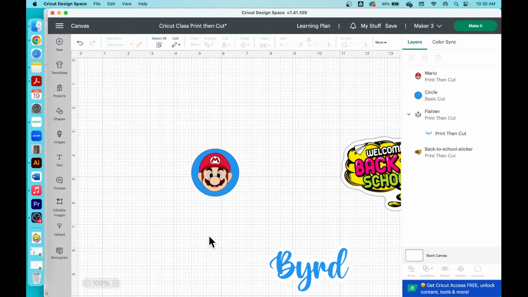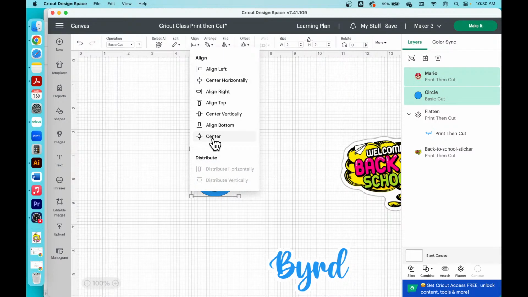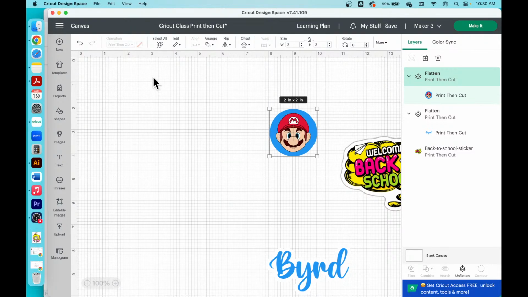And before I move forward with bringing Peach in, what I'm going to do is select Mario's head and the circle. And then I'm going to click Align and then click Center. So now I know that Mario's head is centered within the circle. So then what I'm going to do is click Flatten. So basically, again, whenever I flatten, it just merged both of those two separate pieces into one piece, okay? So I'm going to move that over, and we're going to try to upload Peach.